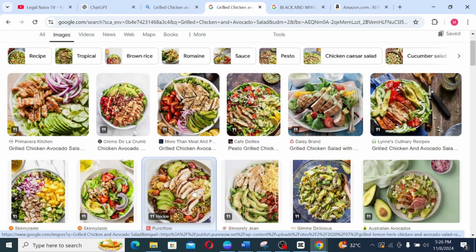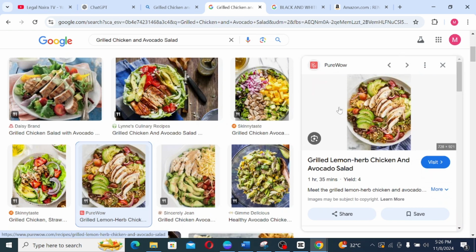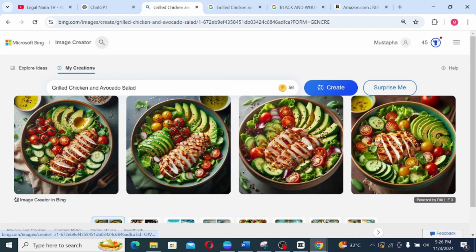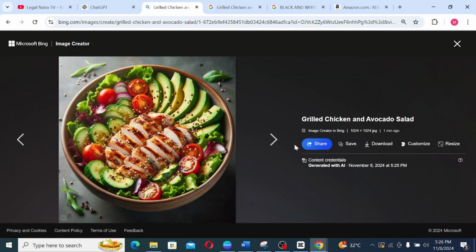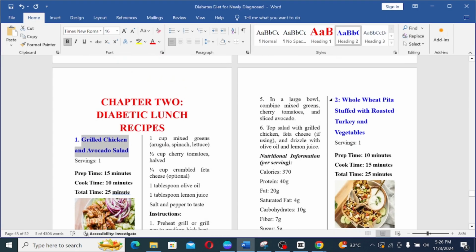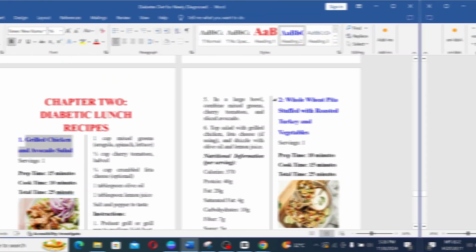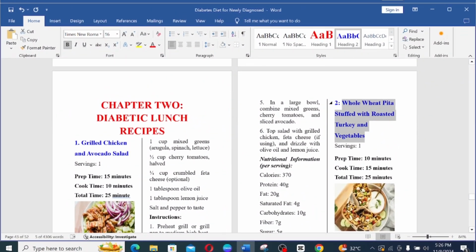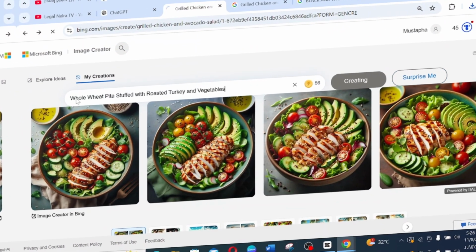This one, let me even open it for us to see clearly. You see this one? It looks so much like the images here. So you can just click any one that you like and then click download. Let's download that. Now let's go and get another recipe. The second one here is whole wheat pizza stuffed with roasted turkey and vegetables. Copy that, paste it here and hit enter.